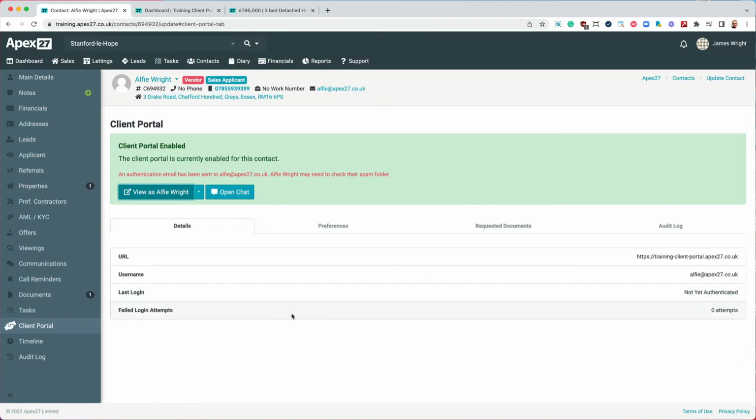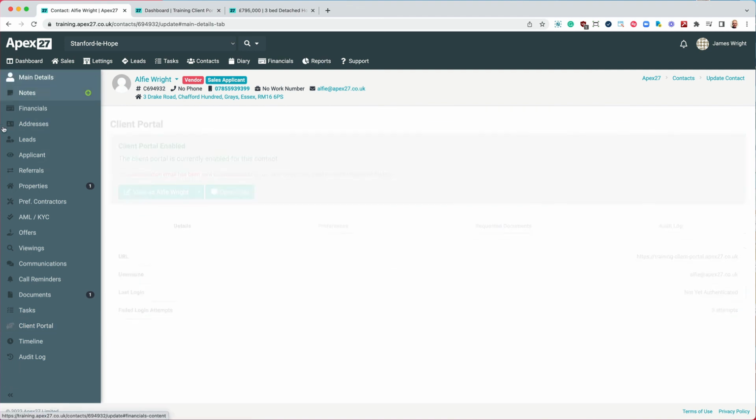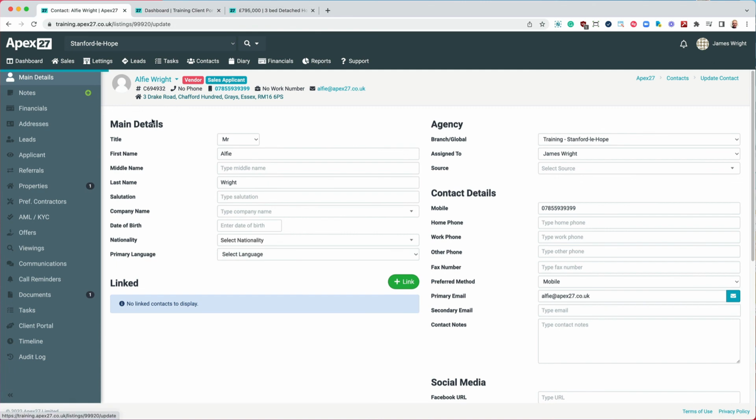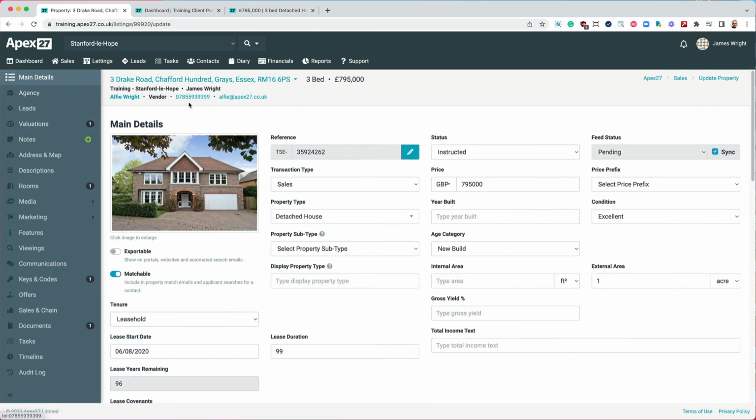So that's pretty much a property onboarded. The only other things that we need to do to make it live on the portals is if I go back to the property, I can change the status of it to exportable. Basically now it's going to push it to Rightmove, Zoopla, On the Market, whichever portals we've got set up. Also it will go to our own website as well if we have one of those.